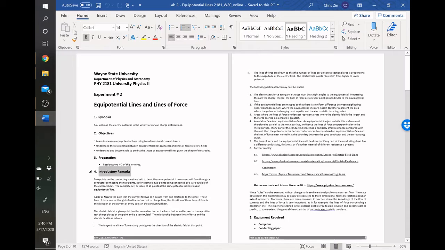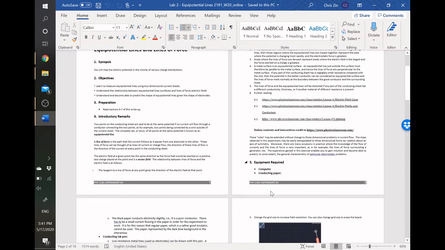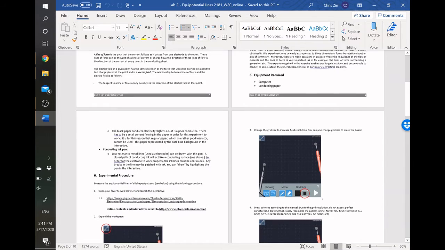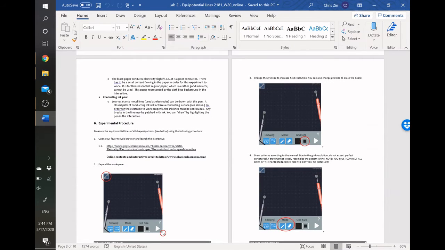Once you have it, you should read through the introductory remarks. In particular, these pertinent facts will be used later in the lab. The equipment required is a computer to do the simulation. The conducting paper and the conducting ink pen will both be part of the simulation. Section 6 explains the experimental procedure.